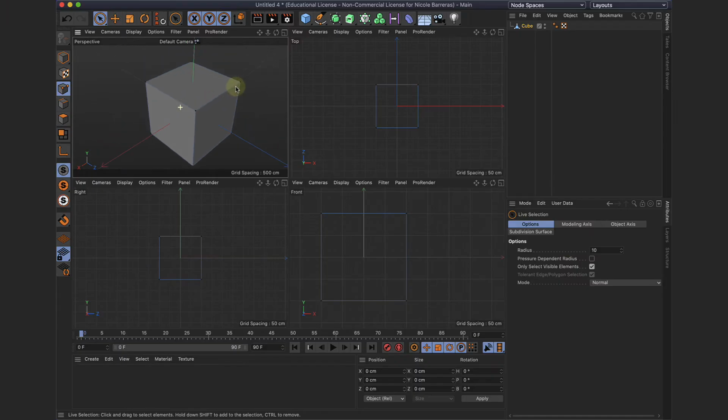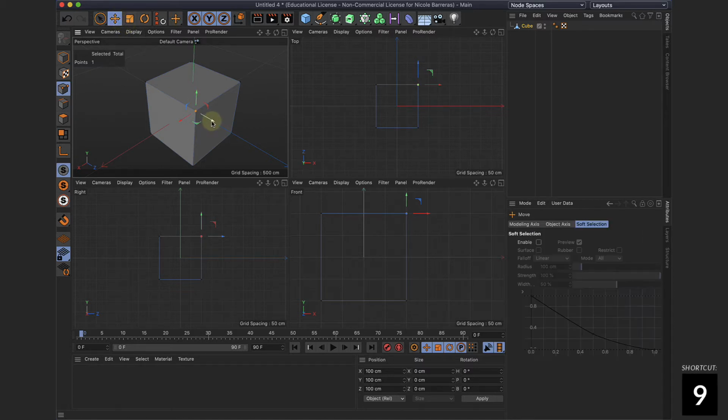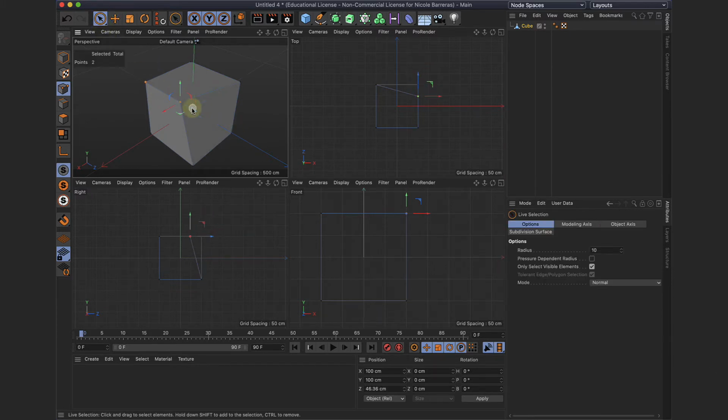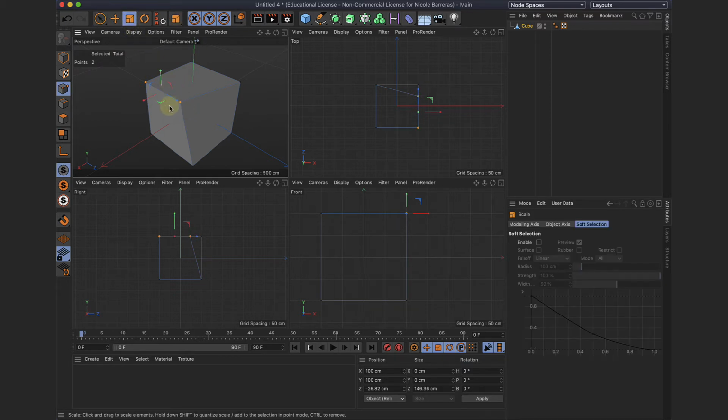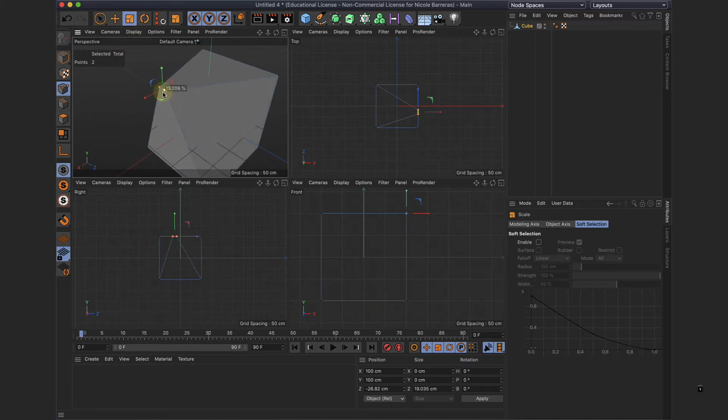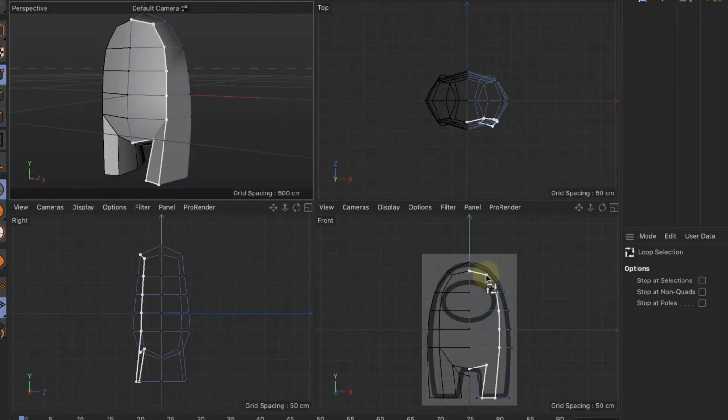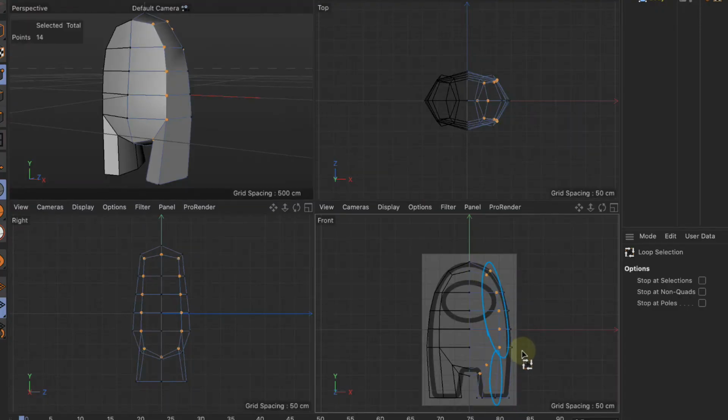So just as a quick reminder, since we are about to start moving and scaling a lot of points, to select a specific point, go to your live selection by pressing 9 on your keyboard. To move a point, use your move tool by pressing E on your keyboard. And to bring 2 points closer together or further apart at the same time, use your scale tool by pressing T on your keyboard.